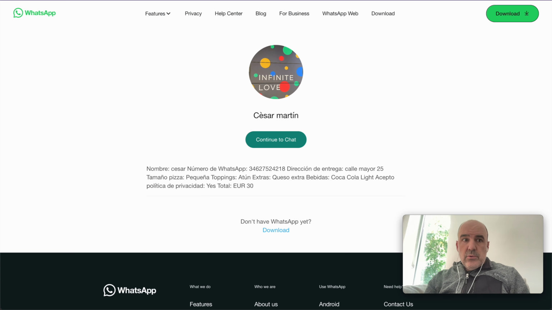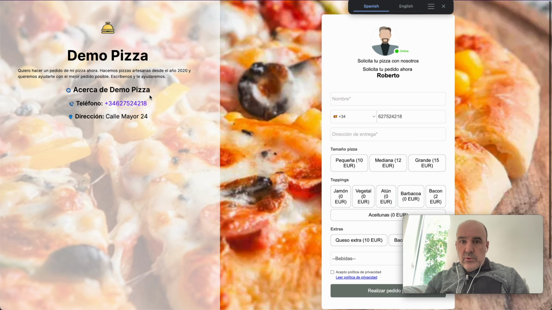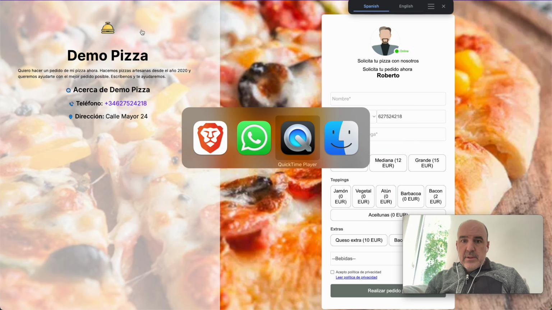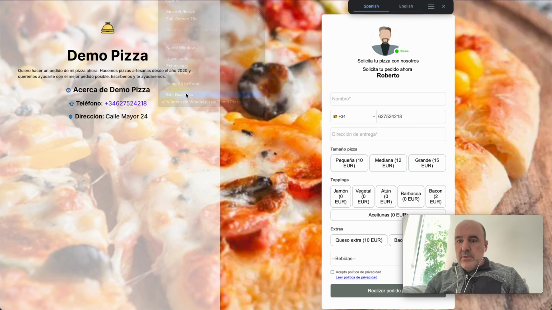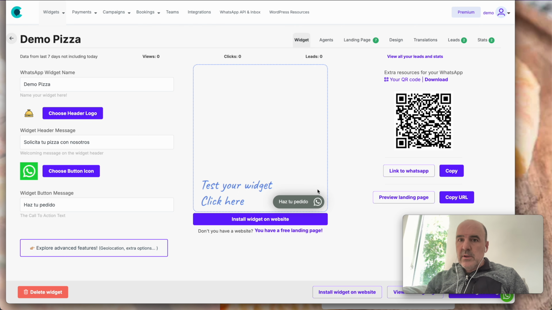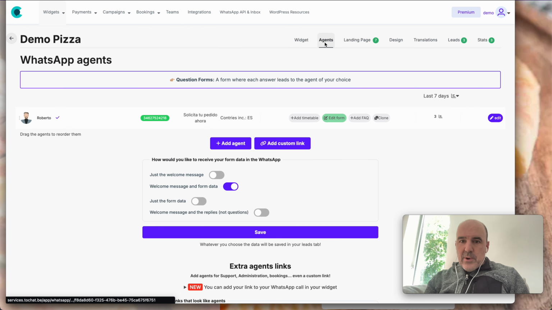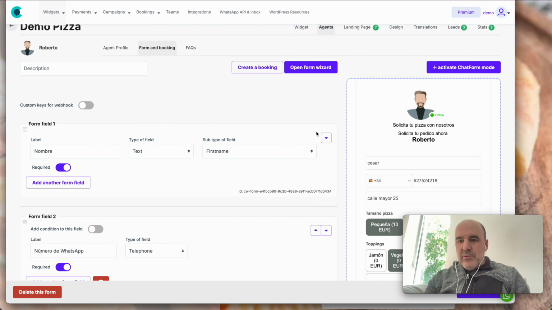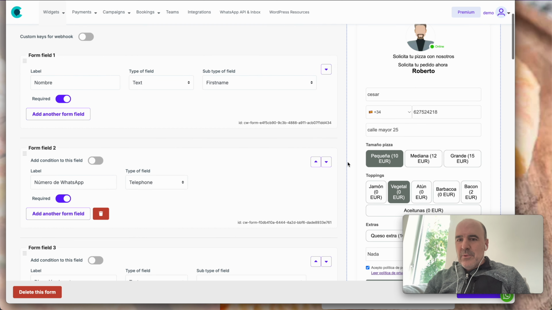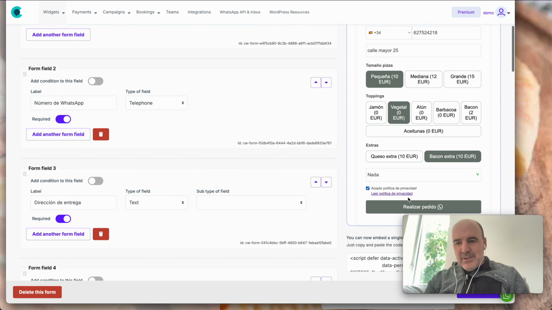This goes to your WhatsApp. This goes to your email. This goes to the CRM. So if you have something easy, simple, straightforward, something like that, you can do it with us. Obviously, if you want to make something super complicated, super fancy, super everything, we are not your tool. But if you want to make something with a few options, you can do it.